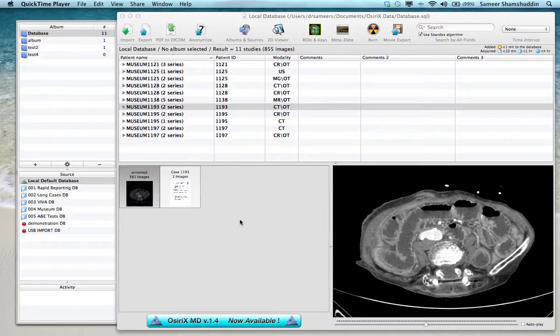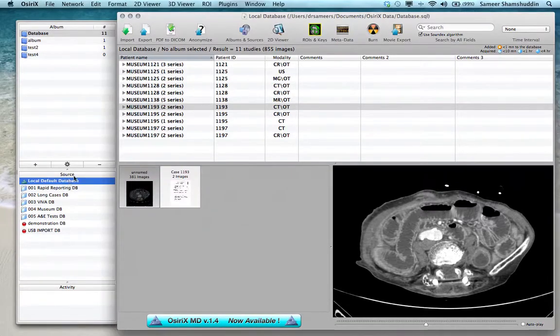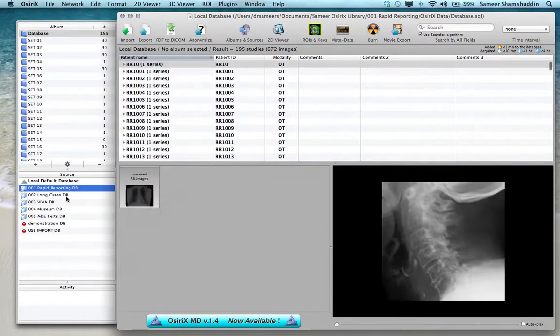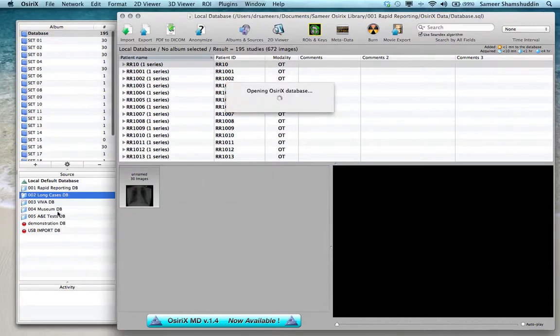Right, first of all, let us understand what is a database. On the left hand side you can see that there are multiple databases under the section Source, which is local default database, rapid reporting database, long cases database, and so on.